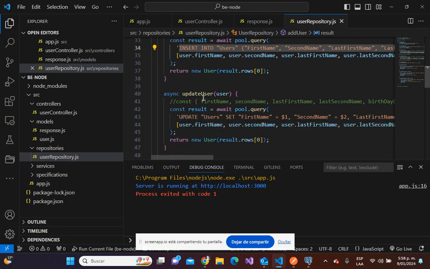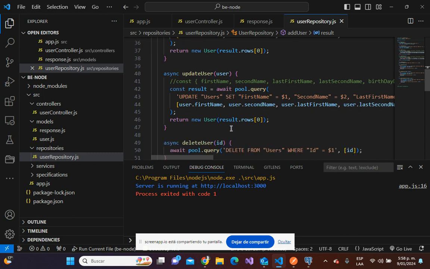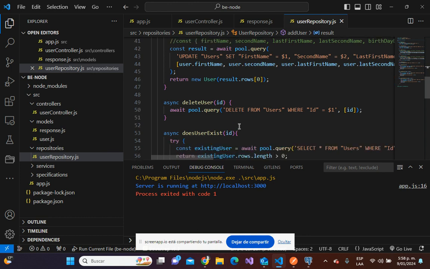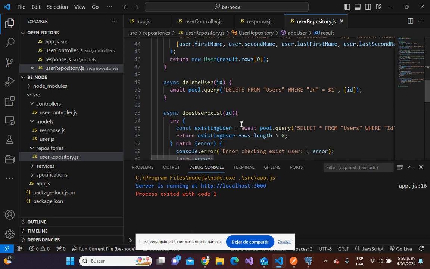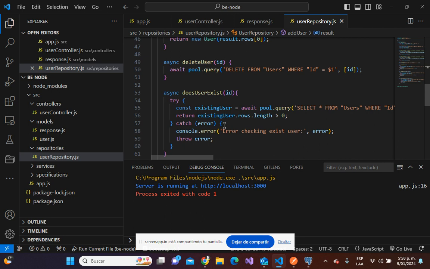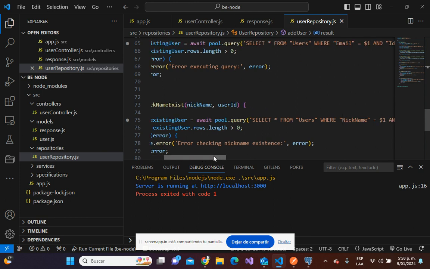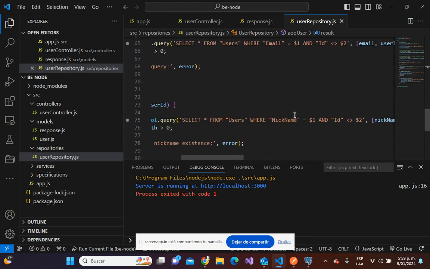The update user is the method to update the user using this syntax and statement of SQL. Well, the next is the delete user, which executes the delete from the users where the ID is equal to some data that I send from the client. And other helper methods are user exists, email exists, and nickname exists, which ensure that the email and the nickname are unique in the database.